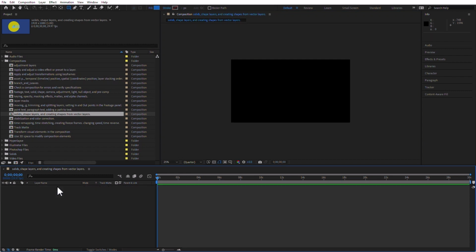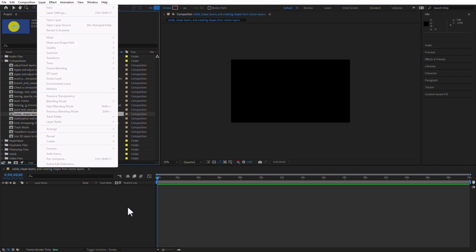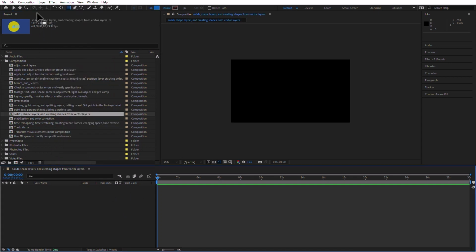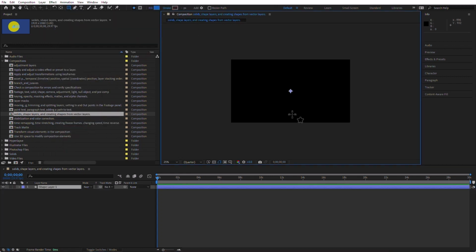It doesn't matter how you create it. It could be with a pen tool. It could be with any of these tools. You can also create a shape layer by going Layer, New. Well, it helps if I have the composition selected, right? Layer, New, Shape Layer. And there you go.